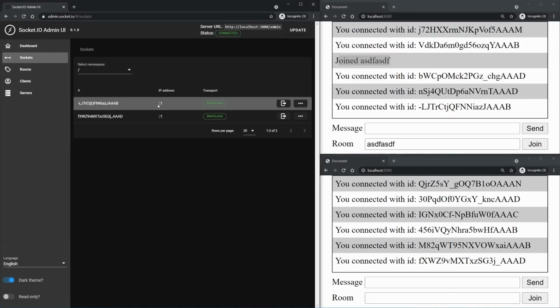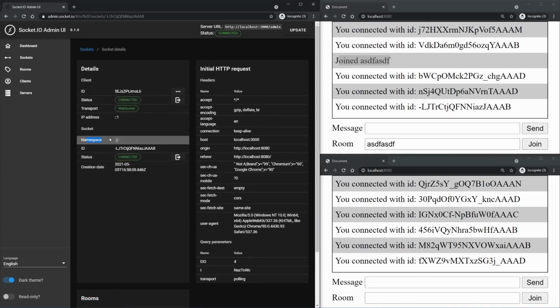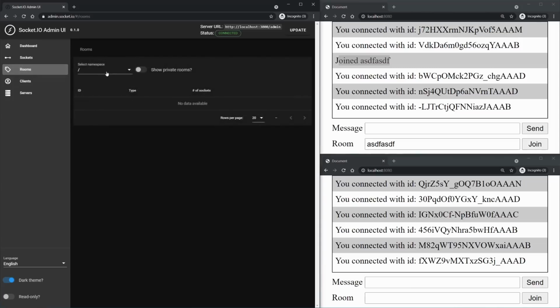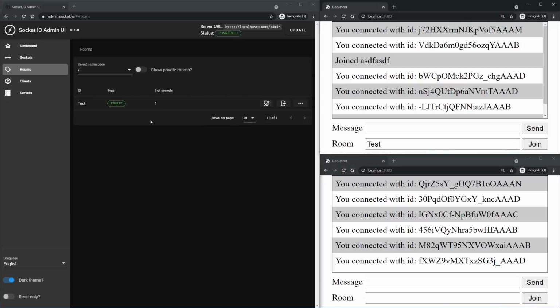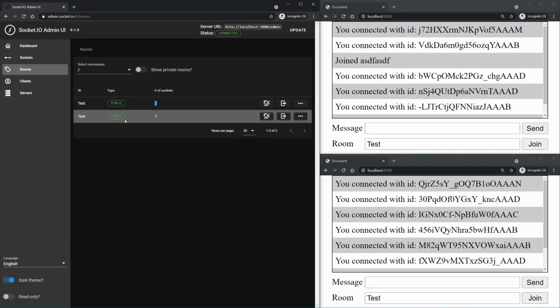We can view each one of our sockets here, and we can view some pretty in-depth detail about all of our different sockets, such as the rooms that they're in. We can see the namespaces that they're a part of, which is something we're going to cover in a little bit. You can also see all of the different rooms that are available. So if we decide to create a room called test and join that room, you can now see we have that test room with one socket. If we join it with our other user and click join, if I actually spell test properly, you can now see there are 2 sockets inside that test room.